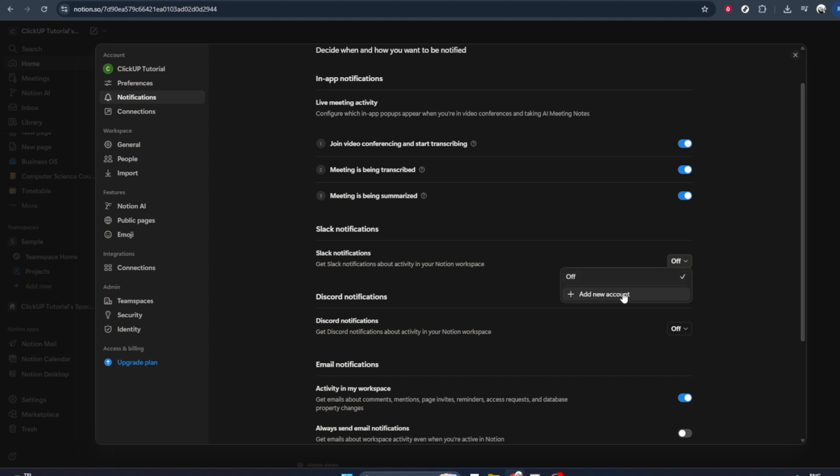Inside the Notifications area, you'll see different options for email, mobile, and desktop alerts. What we're interested in is the integration with Slack. Scroll through the notifications settings until you find the Slack section. It might be grouped under Connected Apps, Integrations, or simply labeled Slack, depending on your version of Notion, but it will clearly mention Slack in the title.